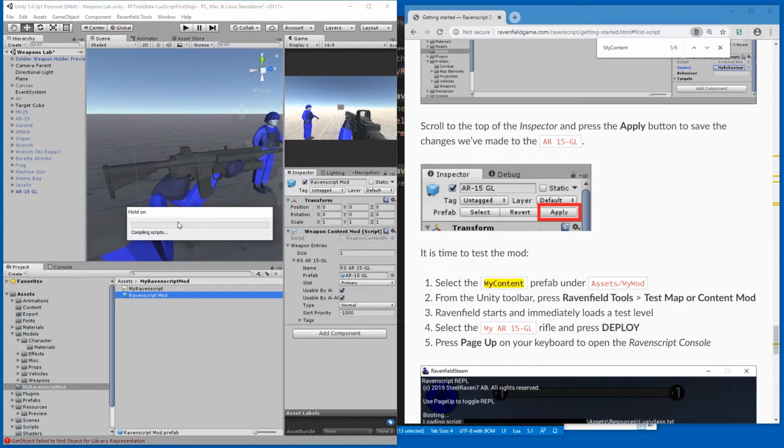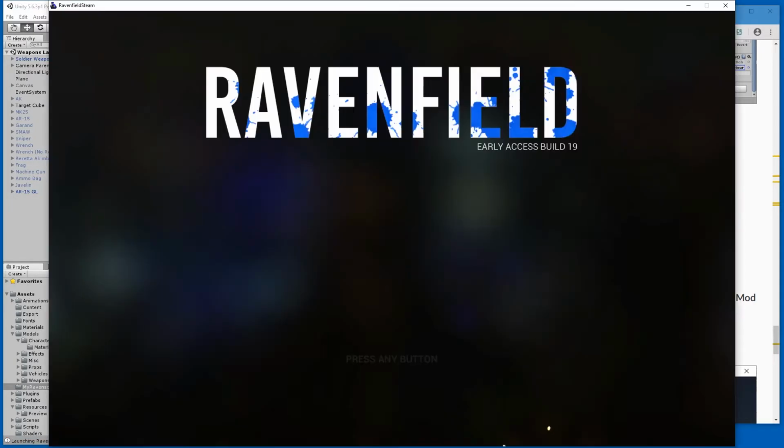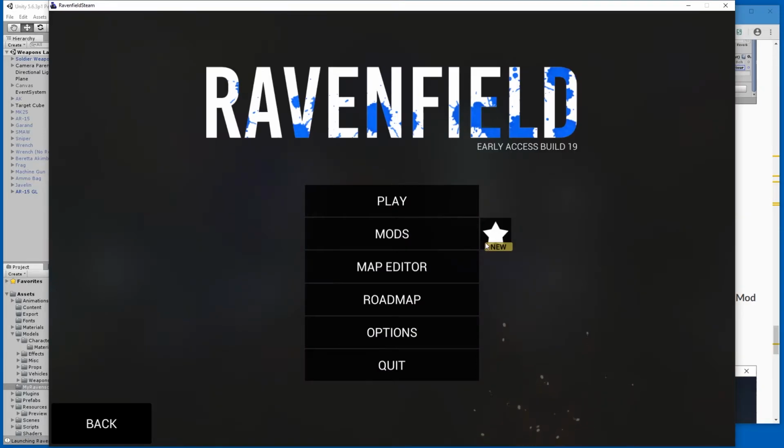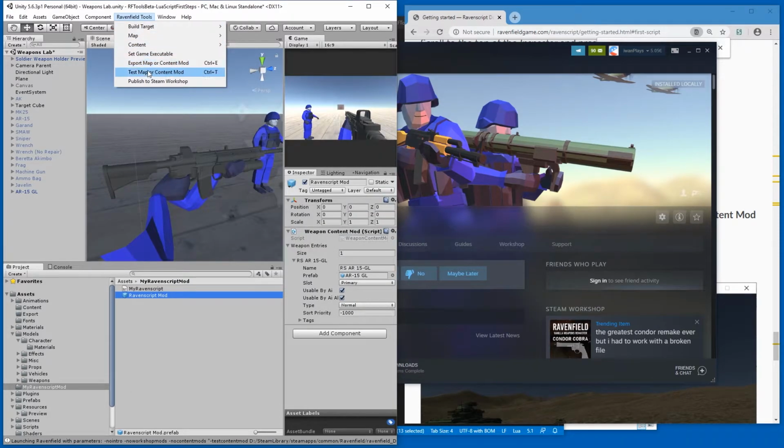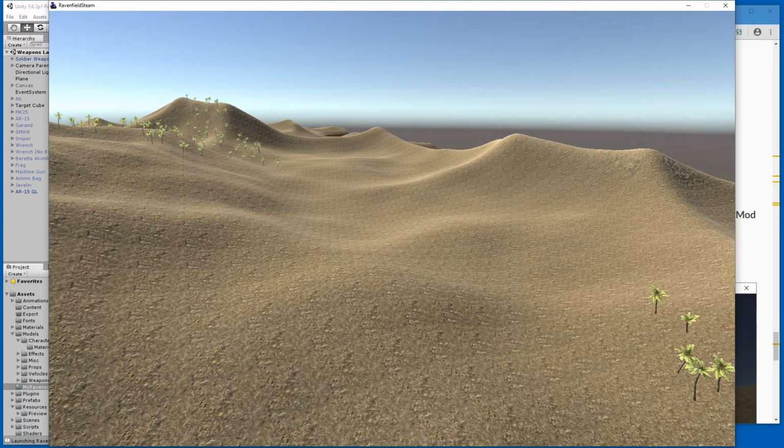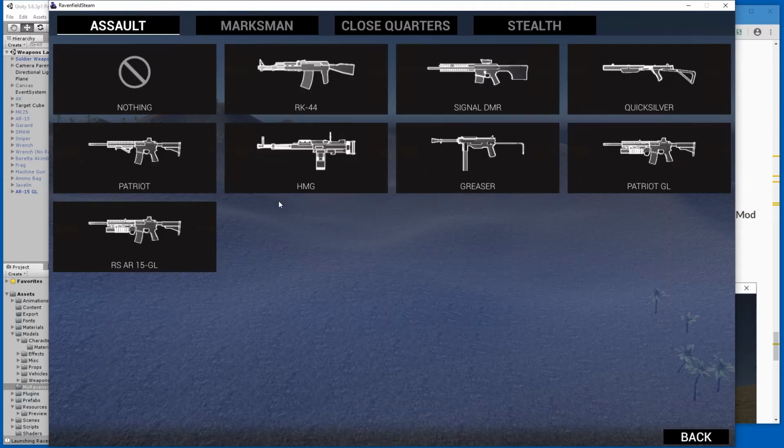So it's first exporting, and then it will start Ravenfield and immediately load a test level. This usually only takes seconds. But this very first time that I do this, it actually takes a few minutes. So that didn't work. Oh, so I have to be on the beta branch in Ravenfield as well. So will this work now? Oh, now I can directly launch into this level.